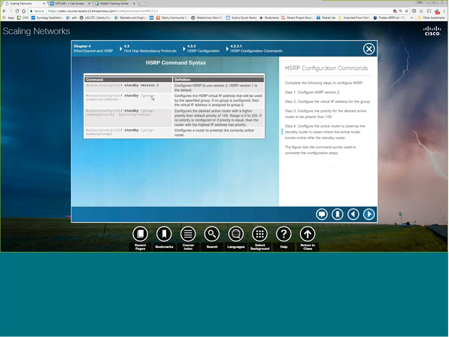Then standby group number, and you want to put a group number of 1, whatever your group number is, and then the IP address you want to use. So you have to put in the virtual IP address for the group, and then you can set your priority, standby 1 priority, with a value of anything from 0 to 255. Higher is better. And then you can do standby 1 preempt if you want this router to preempt.